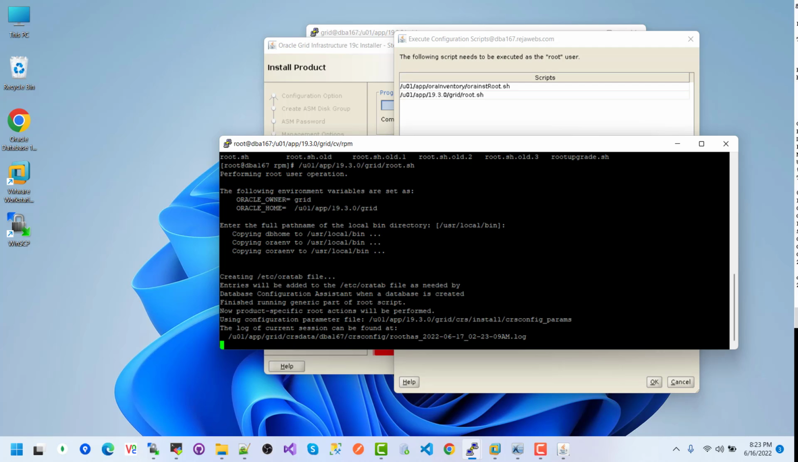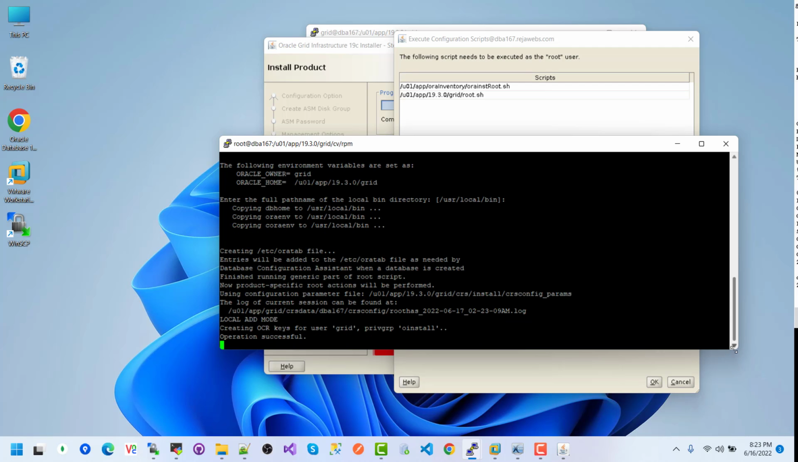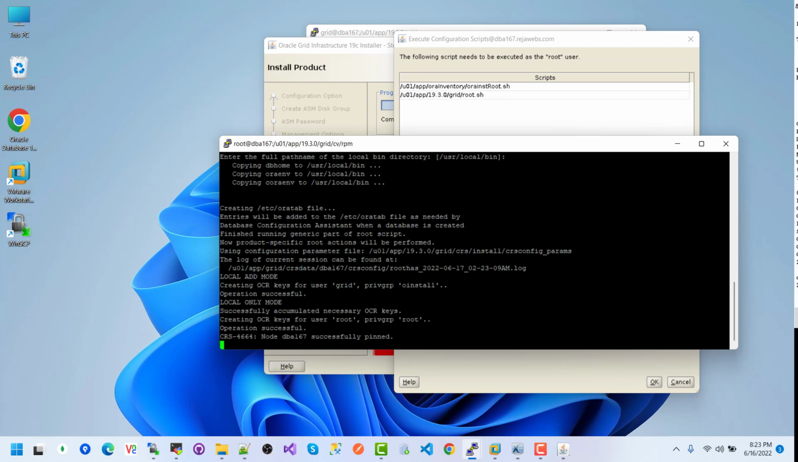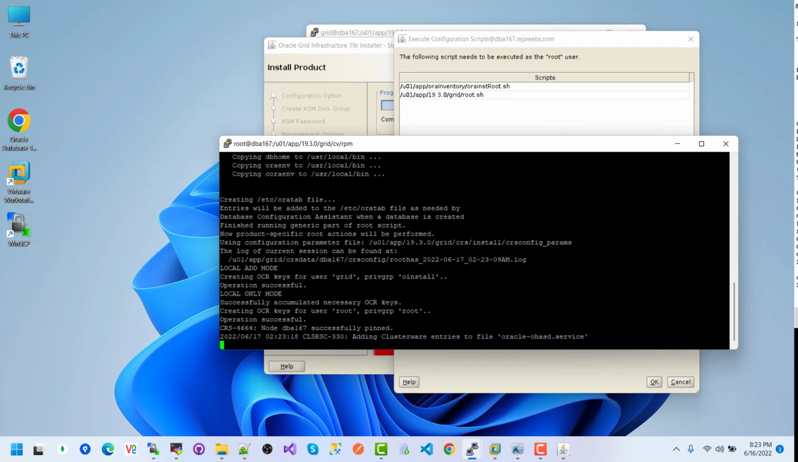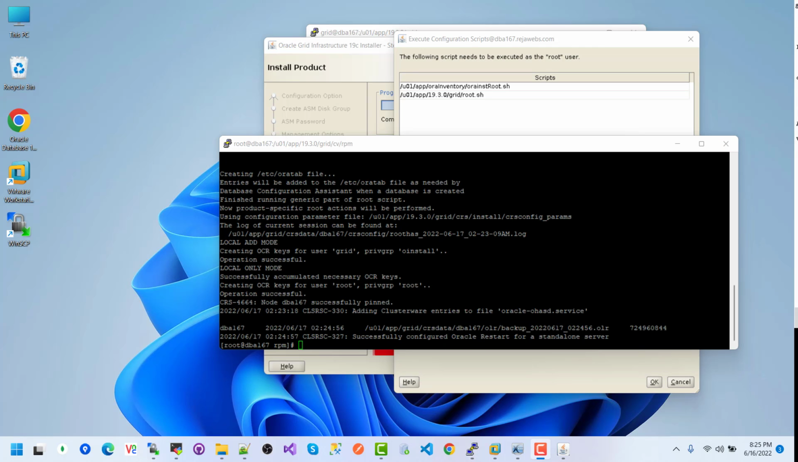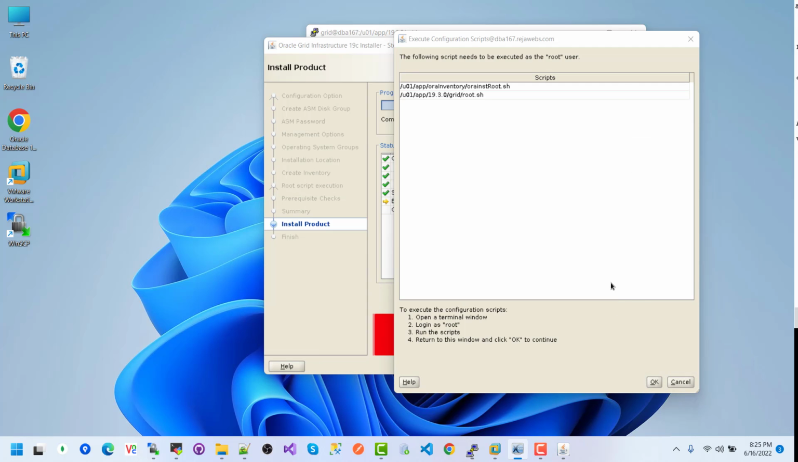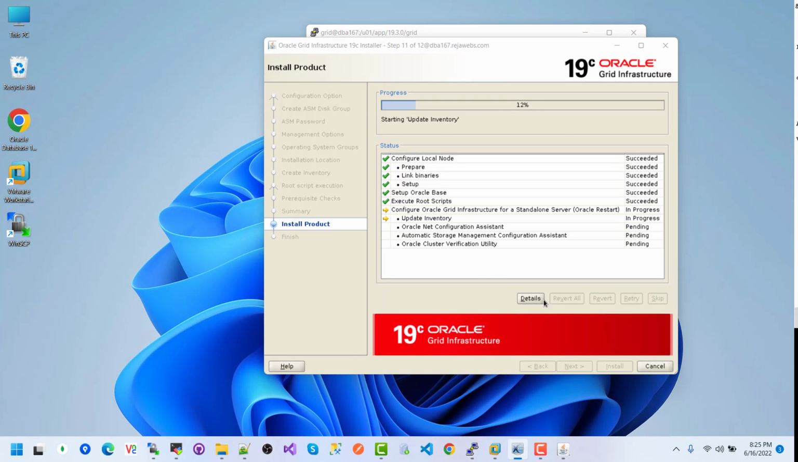Our script execution is in progress. Operation successful means our script ran successfully. So go back to visual mode and then OK. So installation.